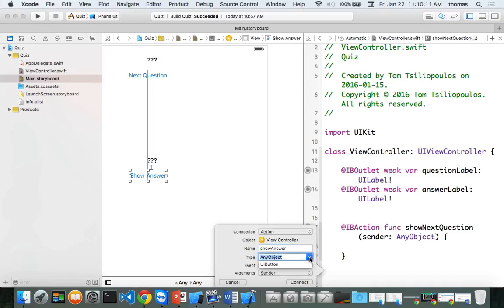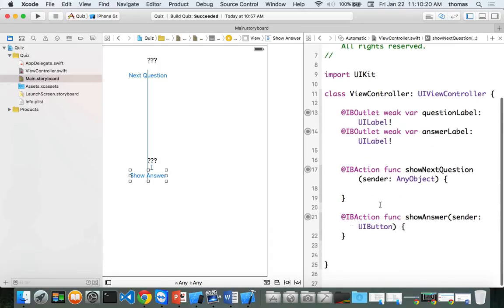And notice how it says it's a UIButton type event. I should probably specify UIButton type. And click connect. And now you're going to get this. Now notice how there's two different ones. I've got here, which is any object, and here I've made it a UIButton. Is that going to mess me up?